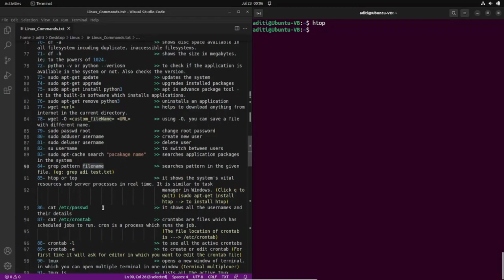So now the next thing is, if you want to see all the users that are present in your system, it is saved in a file location. The file location is this, etc and then passwd. If you go to this location, you will see all the users that are present in your system. I'll just write here cat /etc/passwd.